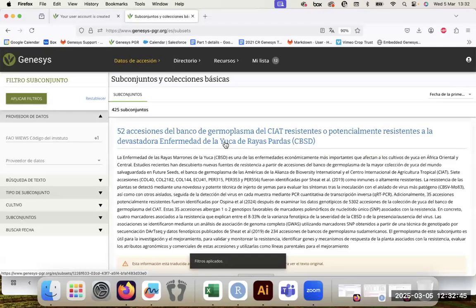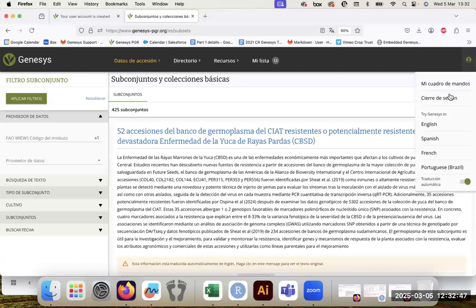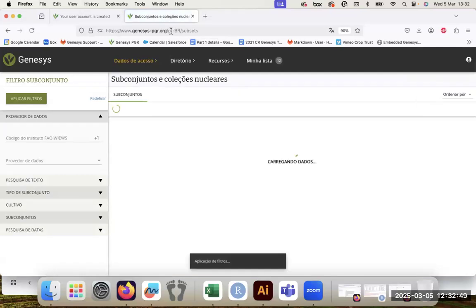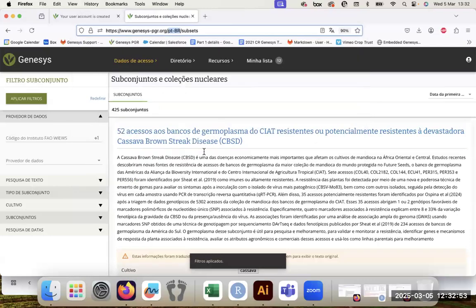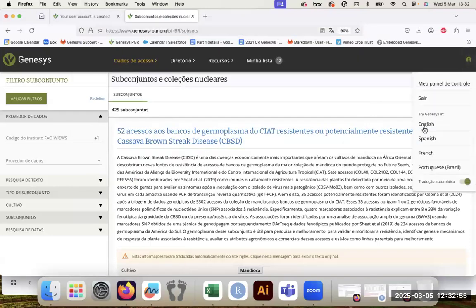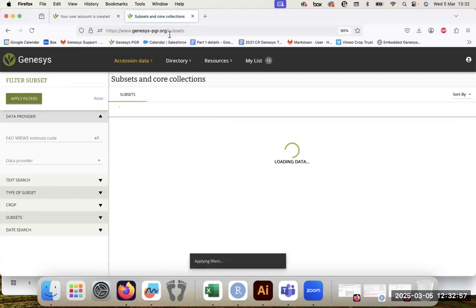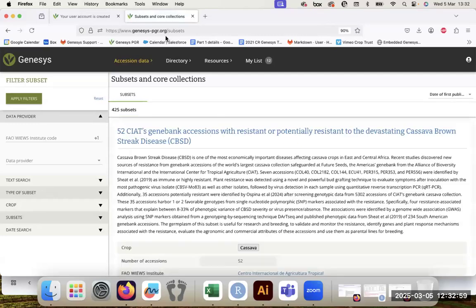That's a little trick. And there's also the Brazilian Portuguese, PT-PR. And now reverting back to English, English is the normal one without any language letters in the URL, as you see.